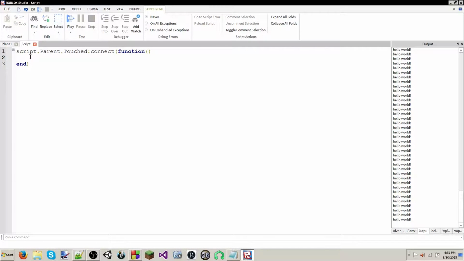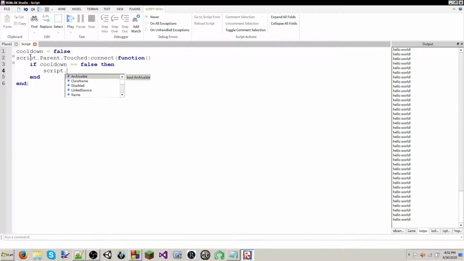Let's make it so we have a debounce, and we'll actually make it do something this time. So debounce equals false, right? Or we can also call it cooldown. Just call it cooldown if you want. If cooldown equals false, then script.parent.brick color, which is the color if you couldn't already assume, equals brick color.random. And that'll just generate a random brick color. So it's a really simple function. Alright, and then it'll set cooldown equals true. However, we can set a cooldown time and then cooldown equals false.